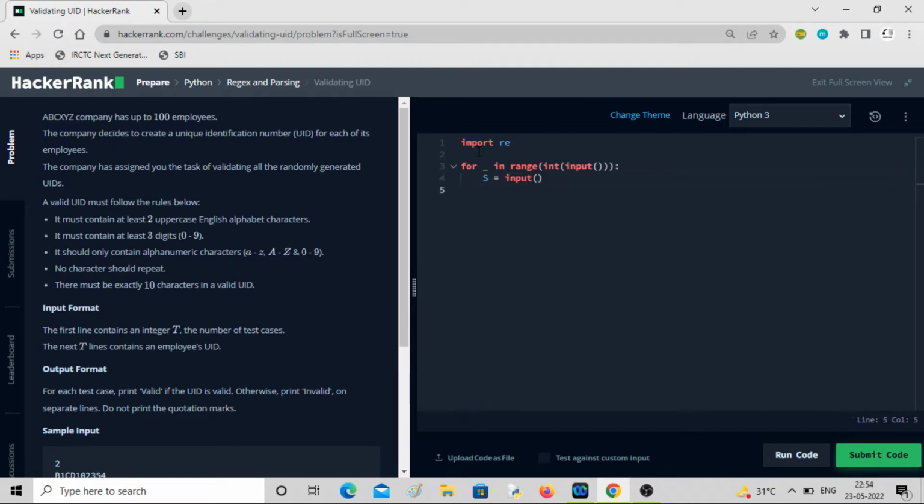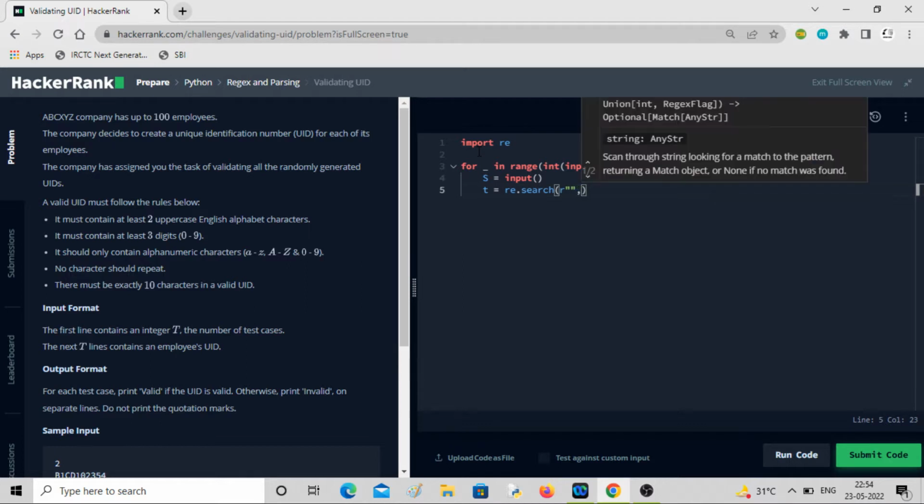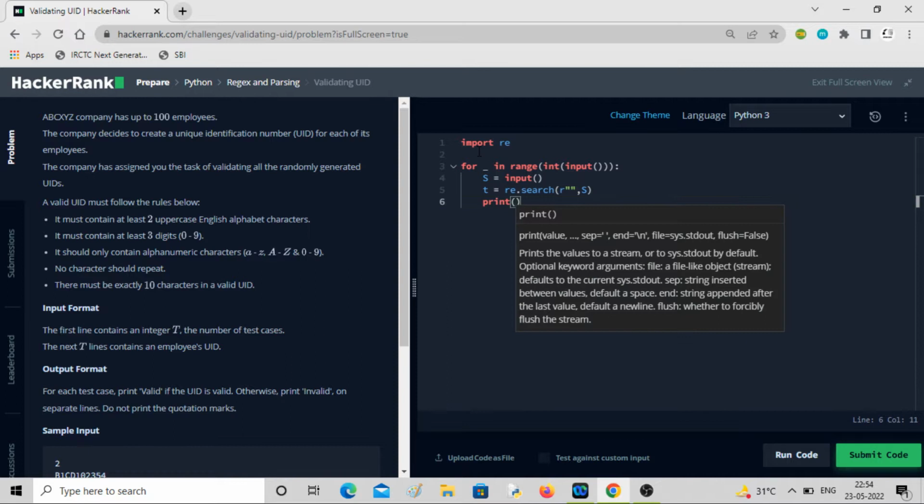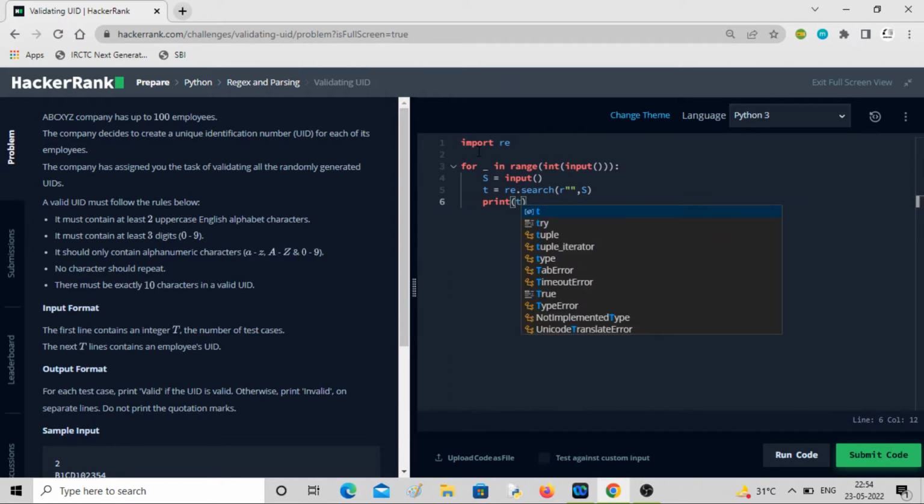Now I'll check the condition. Previously I'll write t is equal to re.search. Search is because it will search anywhere in the string, and match is for the beginning only. If the pattern is matched in the beginning only, then only it will show an output. So r, comma, s, and we'll print t. So that you will see what is happening.